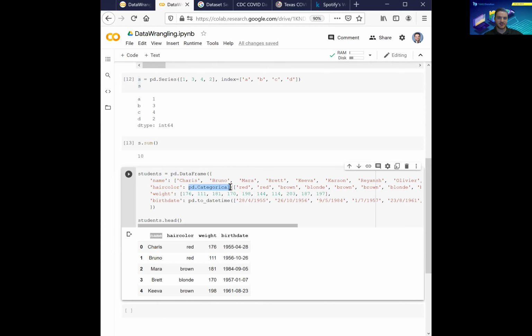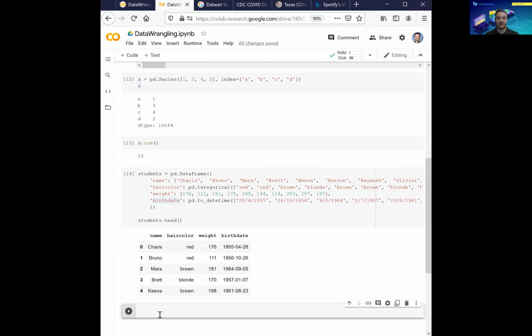We'll talk about this in a second, but it's a list of red, brown, blonde, brown, and so on. Weight, birth date, have a similar structure, where we basically say here's the header, or you can even think of it as the name of the series, and then the values in that series that go along with the same index, which I think is a cool way to look at this. And you'll see why that's important, because if we access a column or a row in a Pandas data frame, it returns a series.